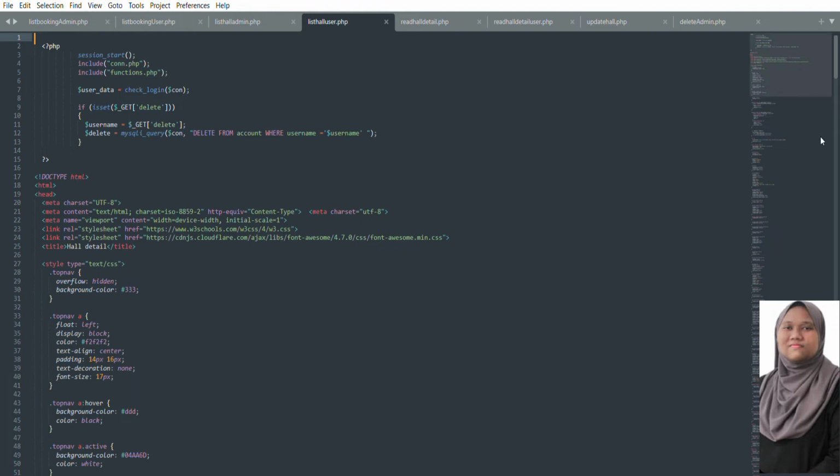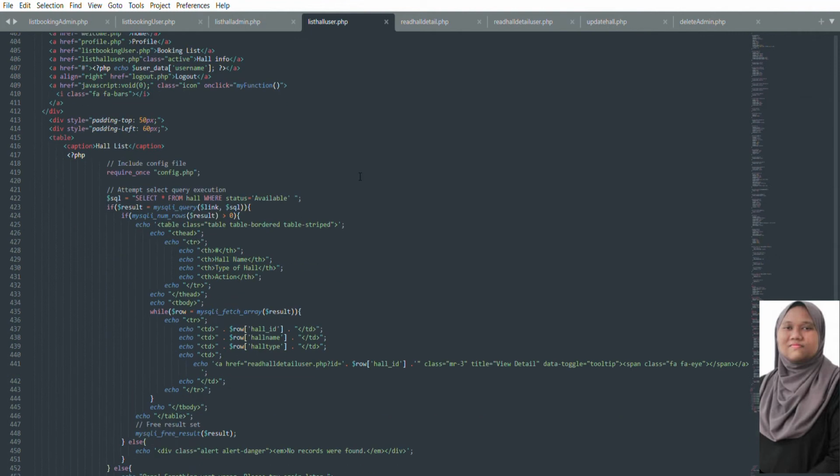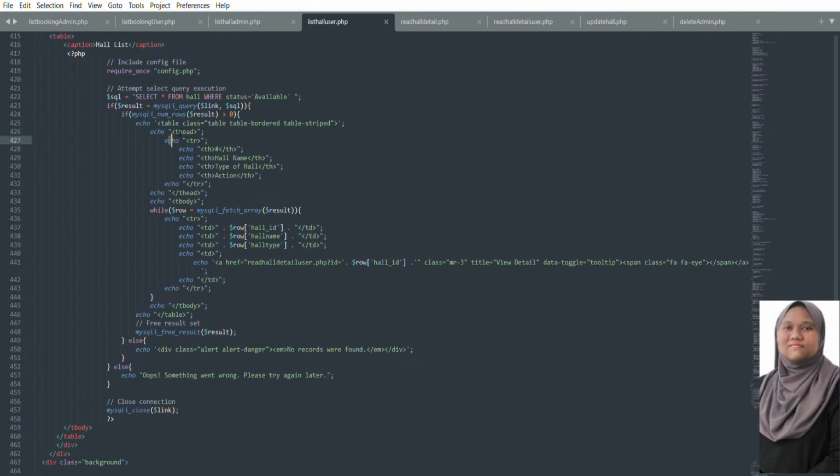Same for the list of hall user. We include the function and connection file, the CSS file, and then here we have the columns and how we retrieve the data and insert it by row. And for the list hall user, the user can only read the hall detail, so it only has the icon, because the user cannot delete or edit the hall detail.